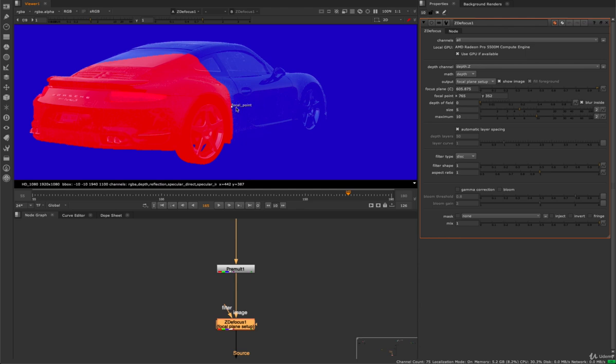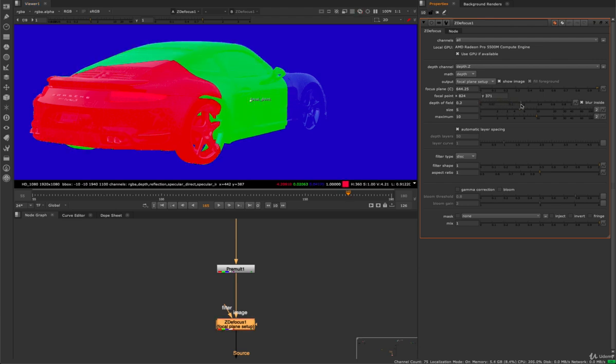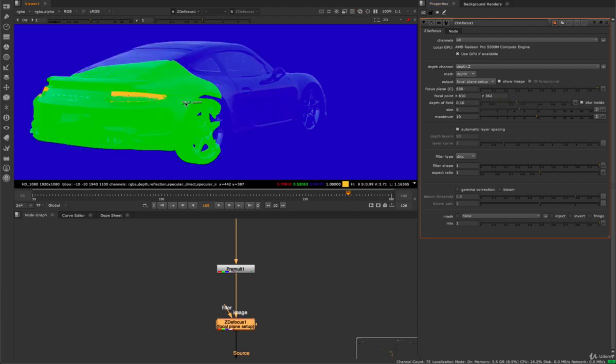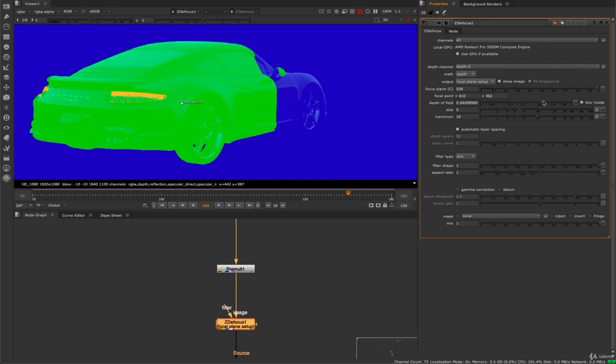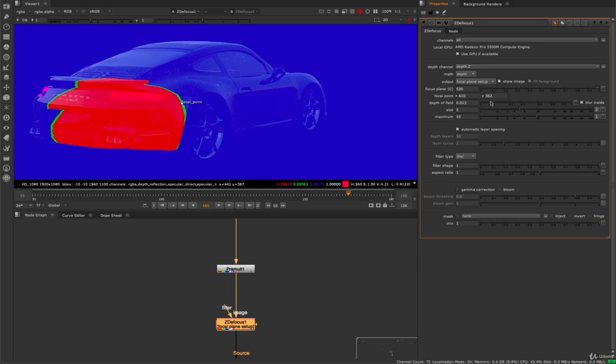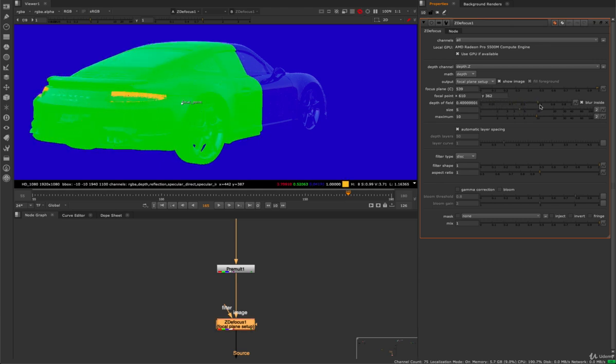So now we can actually see this concept I was drawing out before. And what we want to do is increase the depth of field so that this car is mostly in focus towards the back and fading off out of focus in front, because that's kind of how our camera is. So we can increase this depth of field here, and that's what we're going to do.